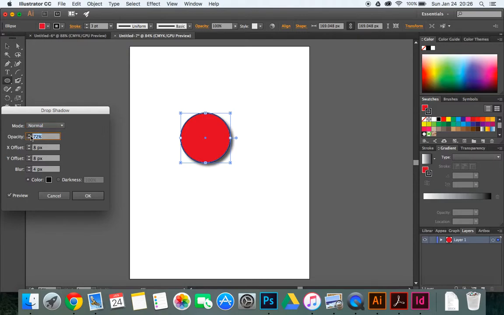Here you have opacity to make the shadow lighter or darker, more see-through. Next you have the X and Y offset, so basically you're going to move the shadow on the X or Y axis. If I increase it, the shadow is going to move to the right on the X axis, and if I decrease into the negative, it's going to go on the opposite side. Same with the Y, it's going to go up and down based on where you have your numbers placed on the axis.